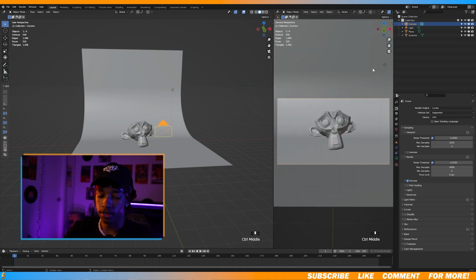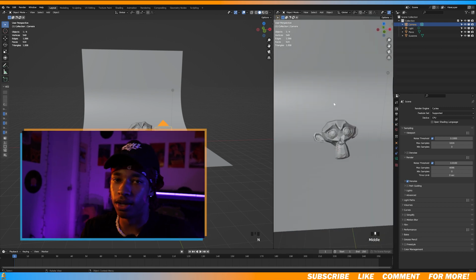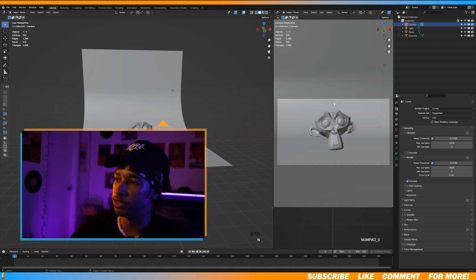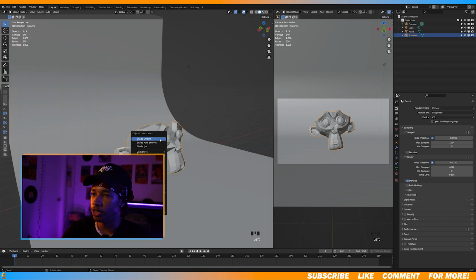But keep in mind, if you wanna move out of the camera, make sure you uncheck this or else you move the camera and mess up your camera positioning. That's why I like to have a separate tab for it, so I don't have to worry about moving my camera. So we're gonna go over here and hit shade smooth.